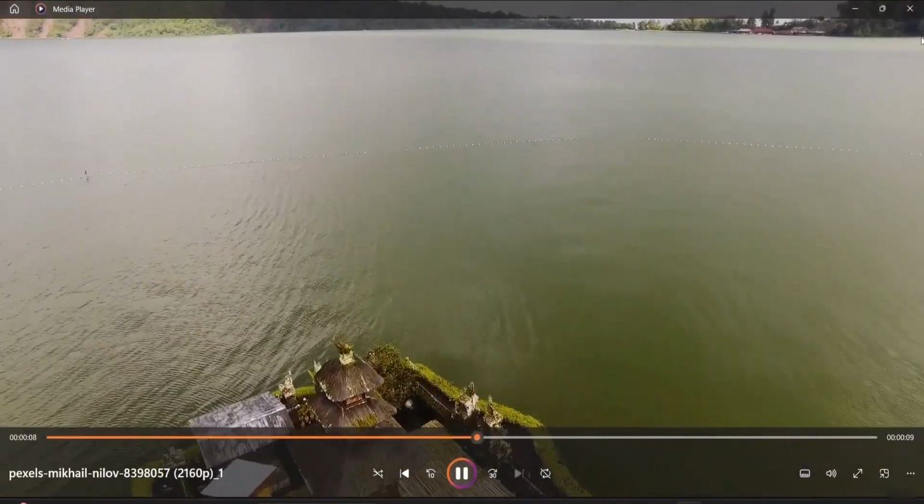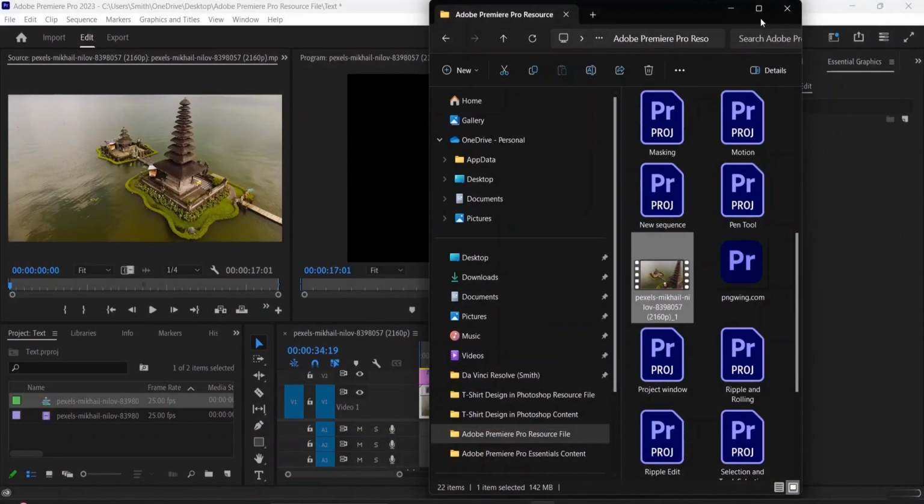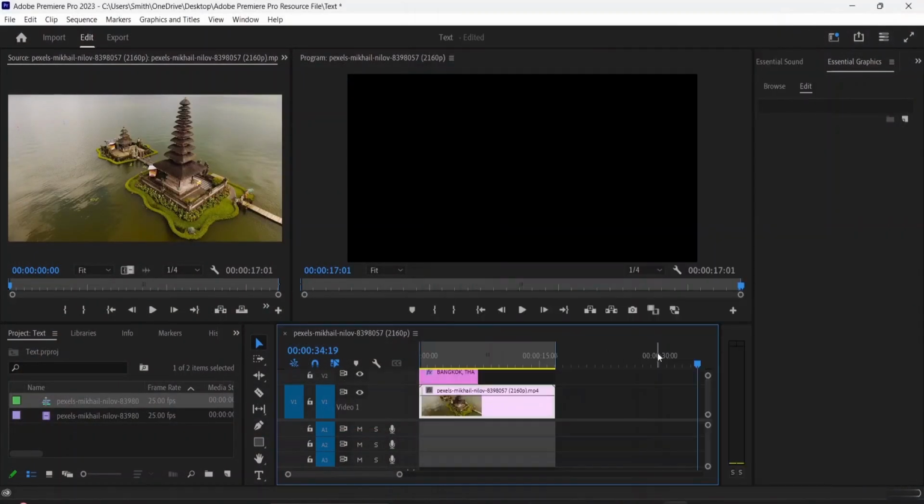So you guys can actually use this to export your media.